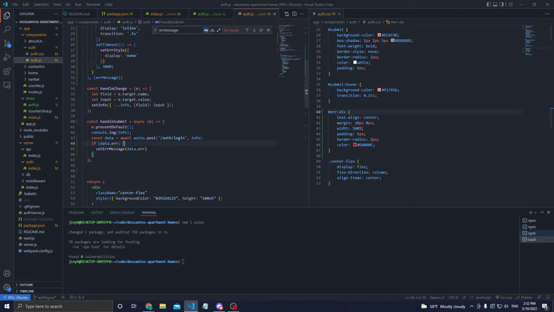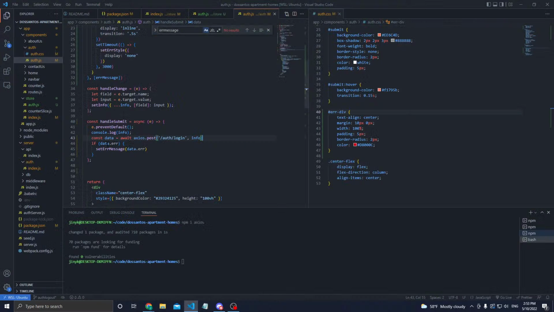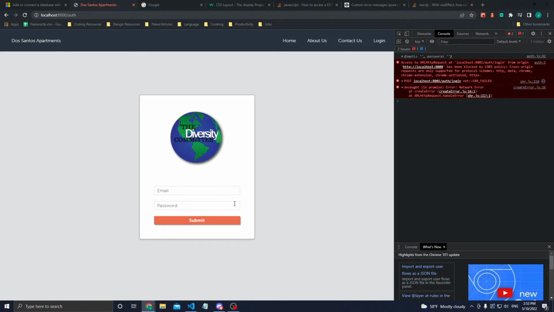let's see. Our handle submit is now saying, okay, run this axios.post request. So let's go ahead and run this. Post auth login not found. Oh, we may run into some CORS issues now that we're actually trying to pull this from localhost 8001. Let's save that and see what happens. Blocked by CORS policy.